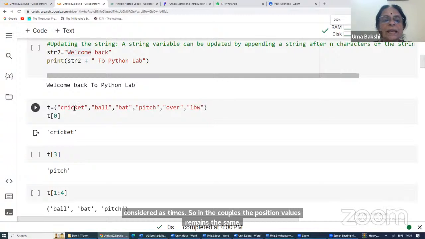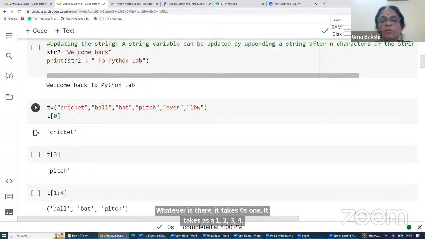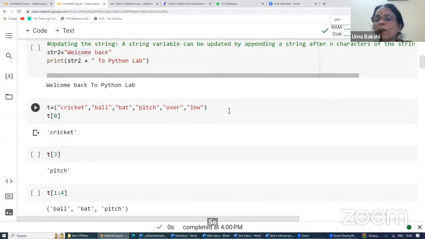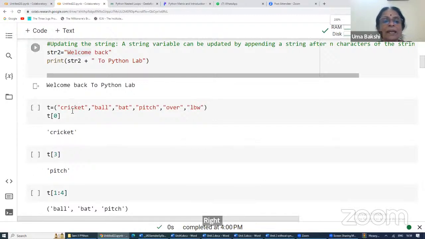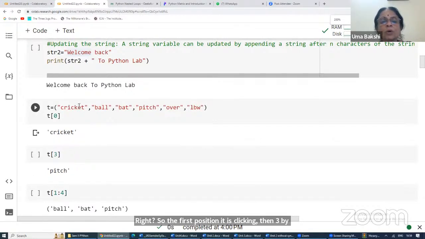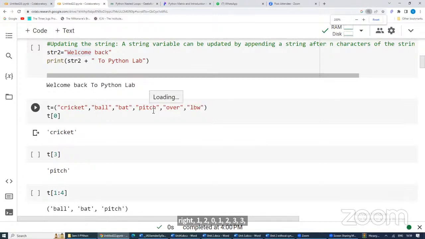So how many are there? 0, 1, 2, 3, 4, 5 positions, I can say. But actually, the length of that is 6. Right? So the first position is cricket. Then if I write 0, 1, 2, 3, the third position is pitch.